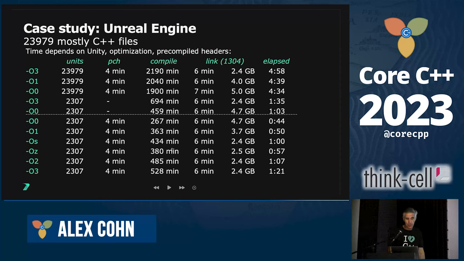Most of these results were obtained on Clang for Mac, but I have cross-checked it on Linux, on G++, and others. The results are more or less the same. The numbers are different, but the conclusions do not change. At least I couldn't find a situation where there was a pronounced difference between compilers.